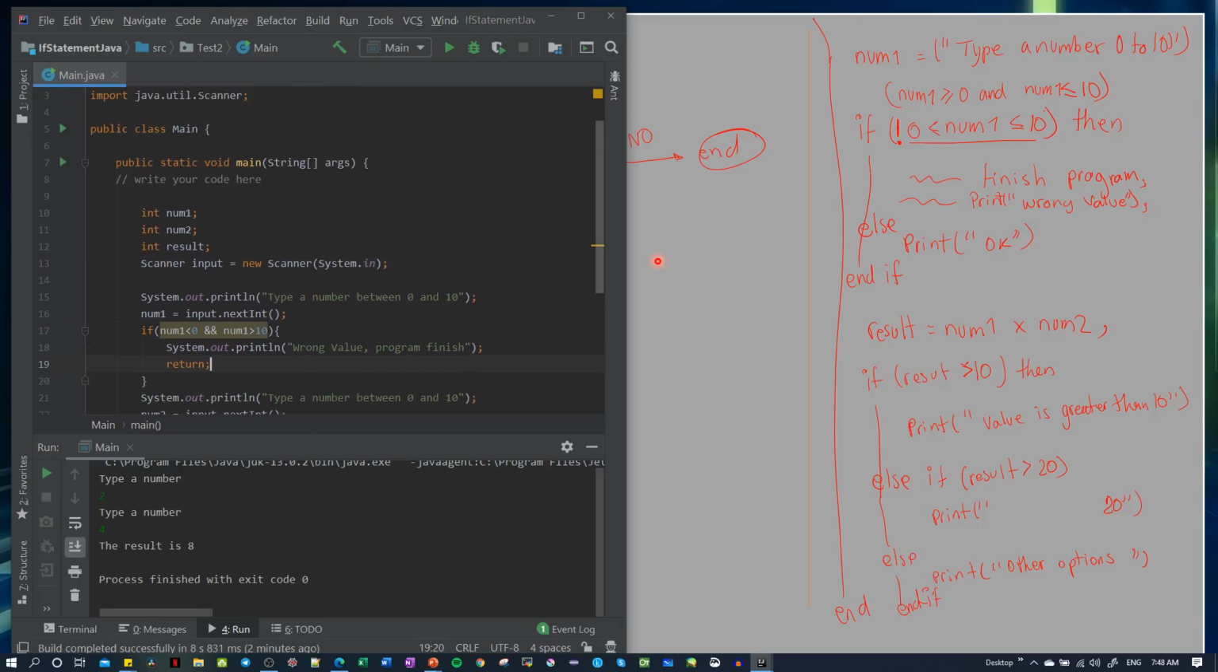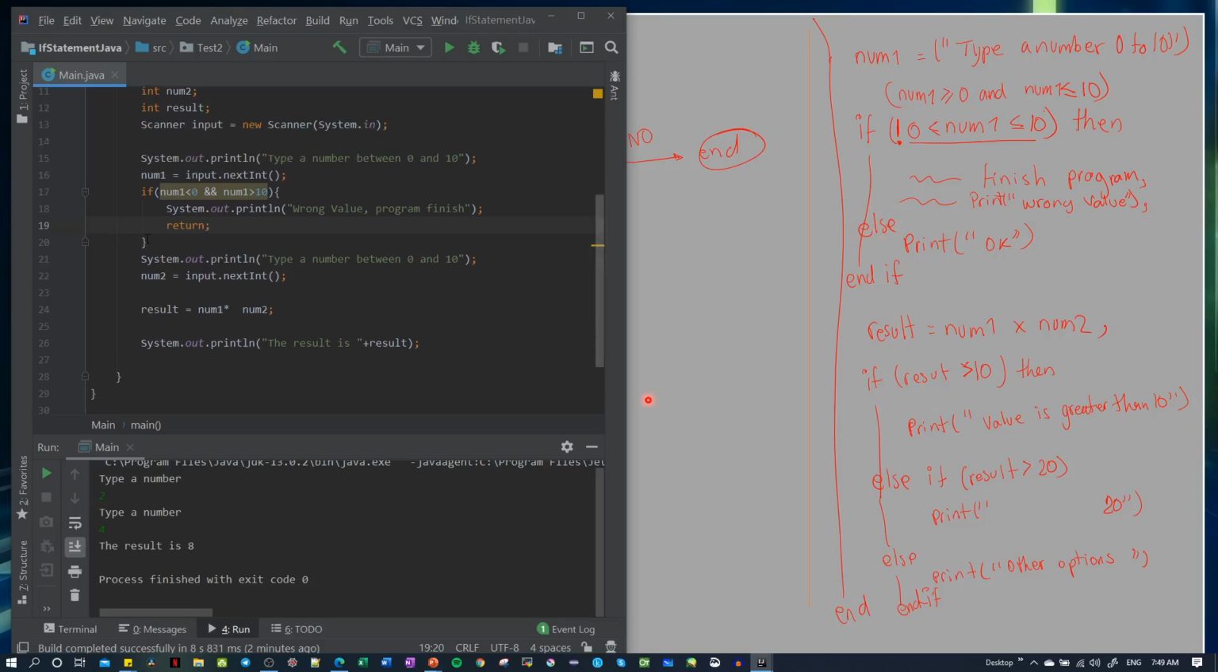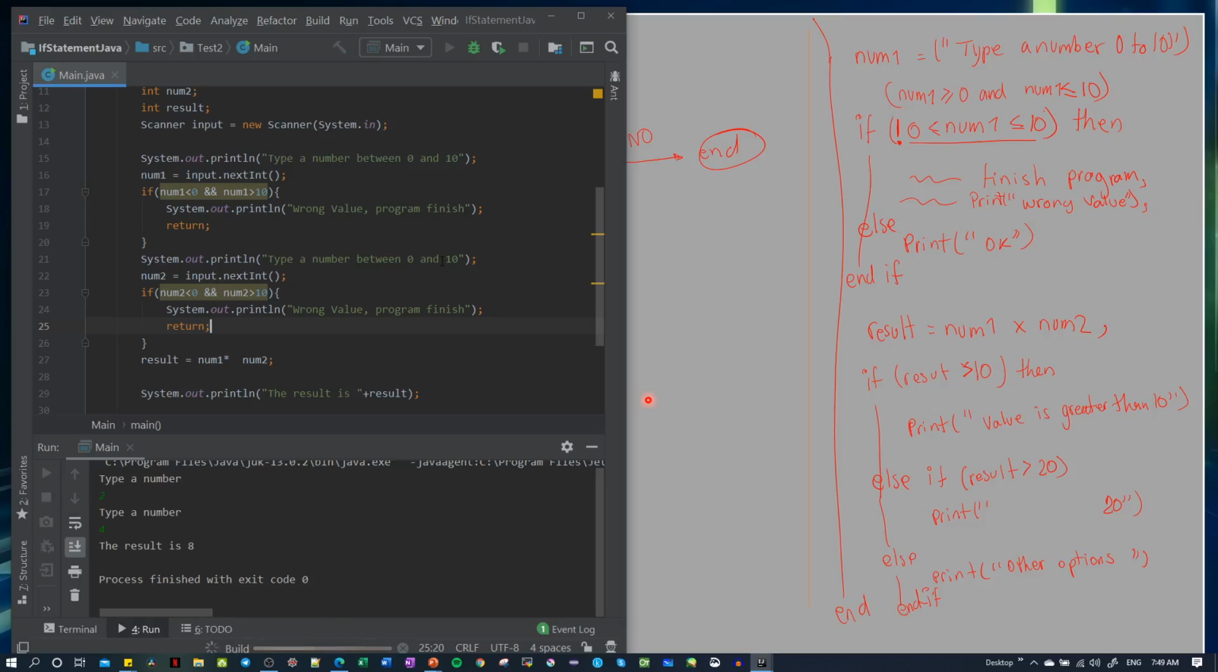So we are returning and it will go out. So this is our if, and we will add the else later on. So let's do the same with number 2. We copy this if statement here, and here we change to number 2 because our number that we are interested in is this one. So now let's play. Let's see how it works now with the if conditional.